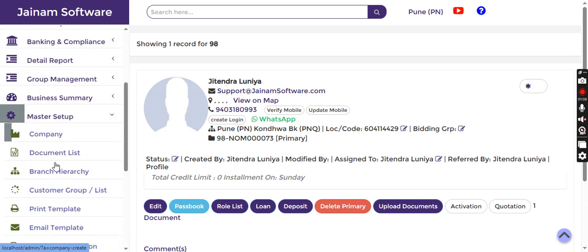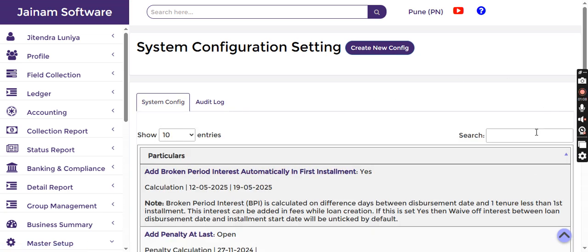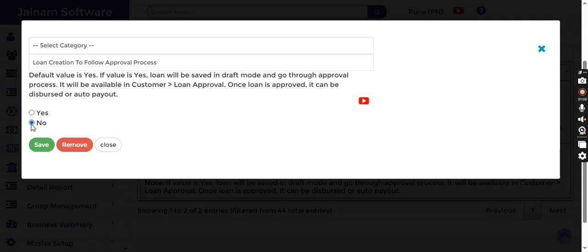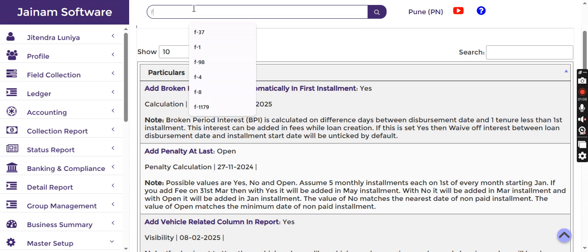One important setting, let me just disable that approval process. Let me make it no for quick creation of the loan. I search customer.